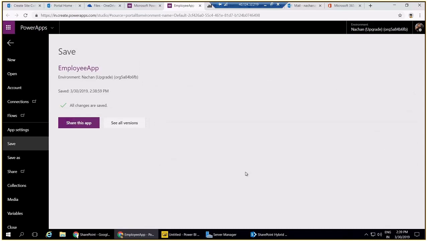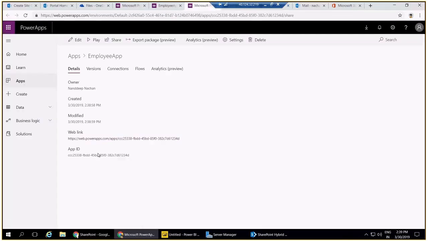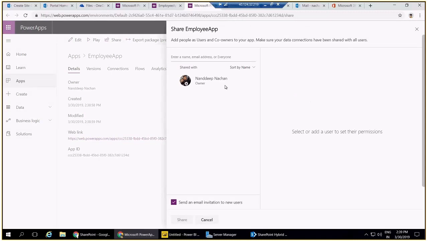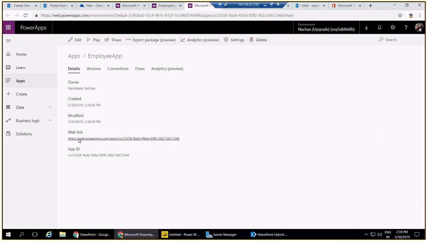Okay, so the app is now saved, and we can click this share this app so that it can be shared all across. From here we can probably have some more defined way for this app, like who are the administrators and even who can access and all those things. But for simplicity's sake, I'm not going to go into those complex things. We will just simply take this web link which we can use for our Power App.